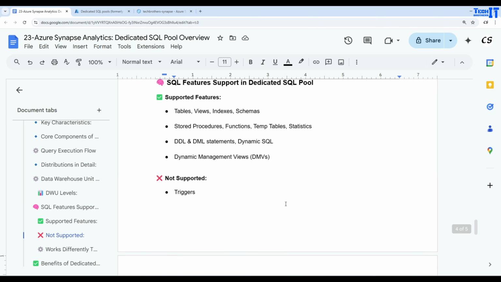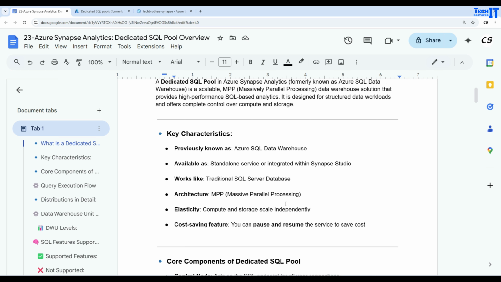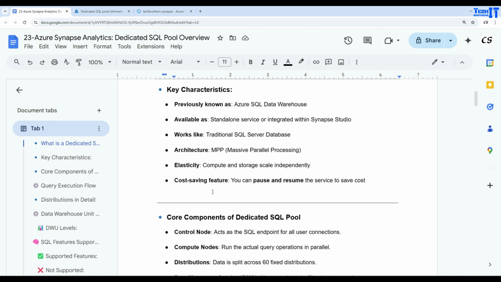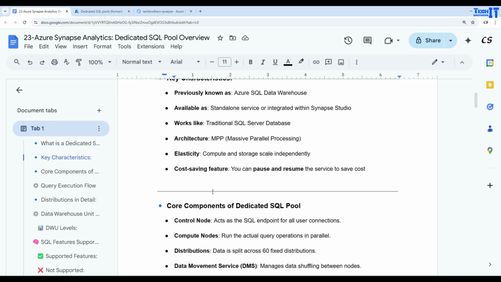So that was the introduction to our dedicated SQL pool in Azure Synapse. I hope you learned some basics from here, and now we are going to jump into demos and perform different tasks with the dedicated SQL pool in Azure Synapse.